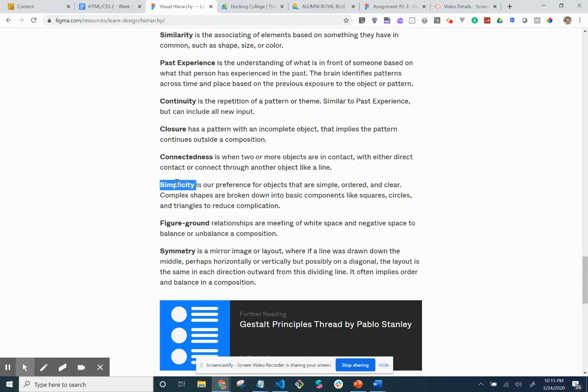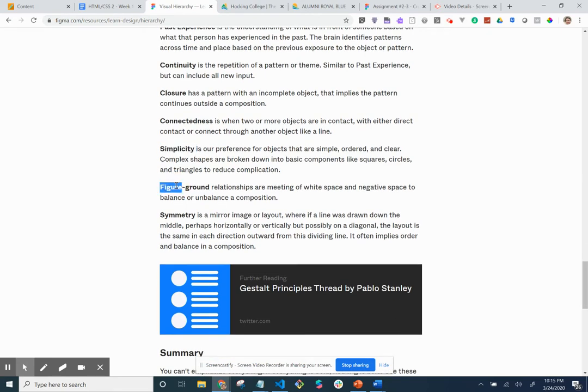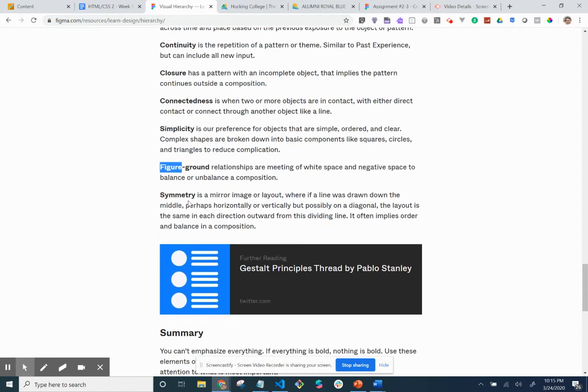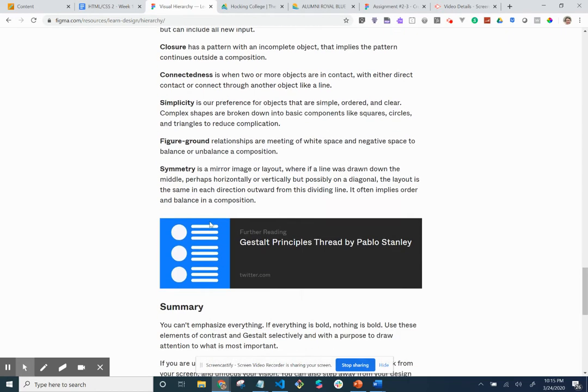Simplicity, it is our preference for objects that are simple, ordered, and clear. Figure-ground relationships are the meeting of white space and negative space to balance or unbalance a composition. Symmetry is a mirror image or layout where if a line was drawn down the middle, perhaps horizontally or vertically, but possibly on a diagonal, the layout is the same in each direction.